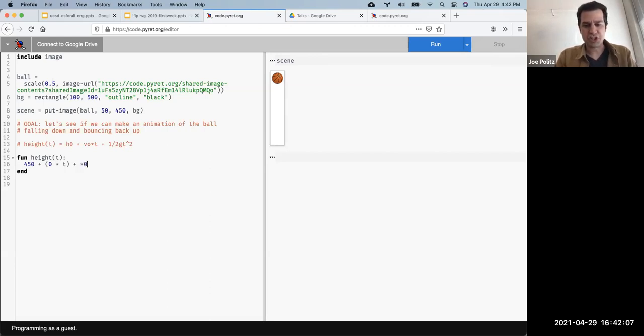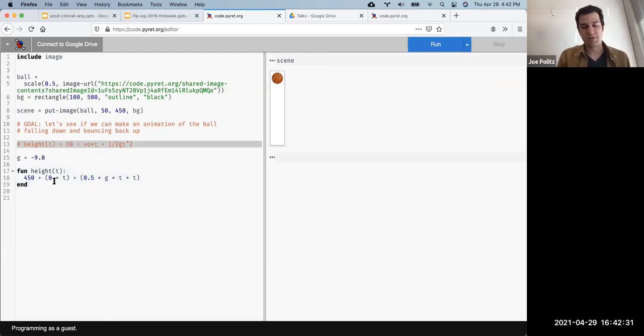And we need a value for g, for gravity. Whoops. 5 times, what's gravity? We need a g. Or negative 9.8, sure. Negative 9.8, just because we'll have it pointing down. Times g times t times t. There we go. Okay, so that's a translation of this formula into a Pyret function.